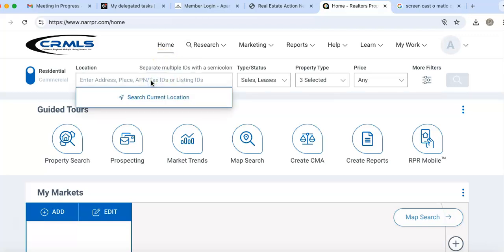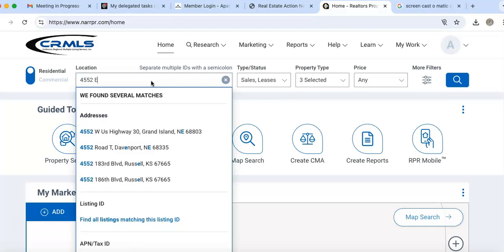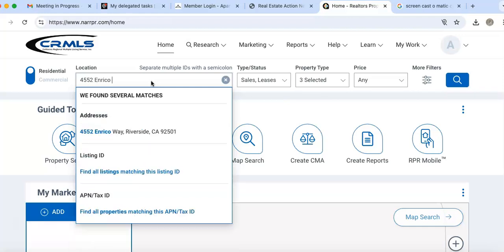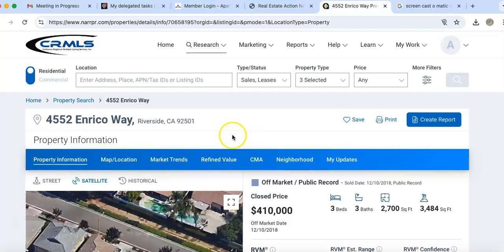So in this case, I am going to do a CMA, or comparative market analysis, on 4552 Enrico Way in Riverside, California. So this is a possible listing that we're going to have.